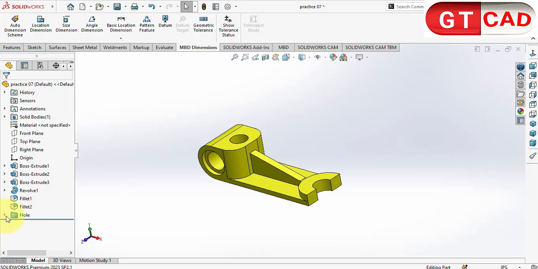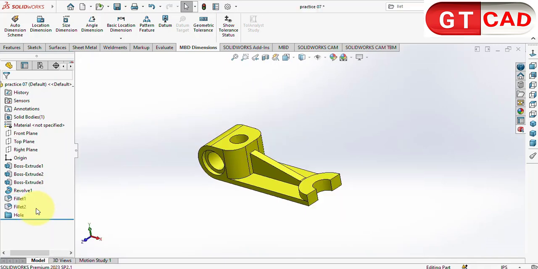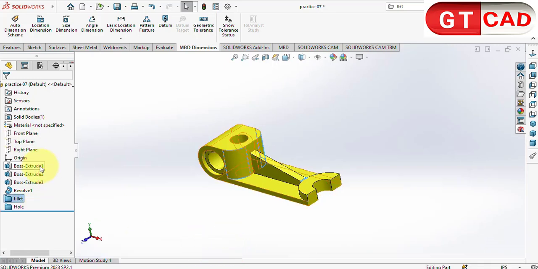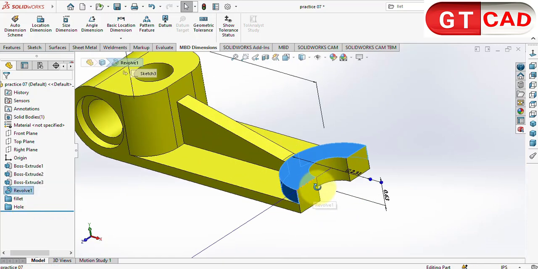re-edit in future. Also, you can put all fillets. For example, we have two fillets, create a new folder and write fillet. Or for example, other features, fillets number 1 and 2, in the new folder in fillets. Or other boss extrude, or for example, the revolve that refers to this hole.